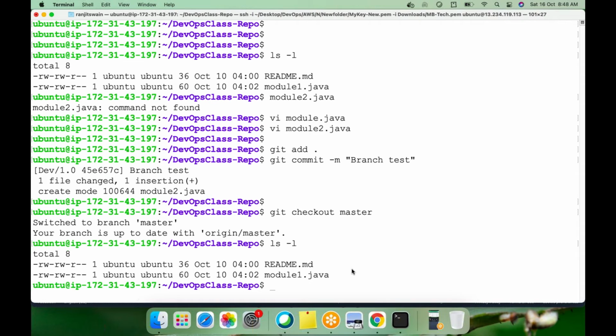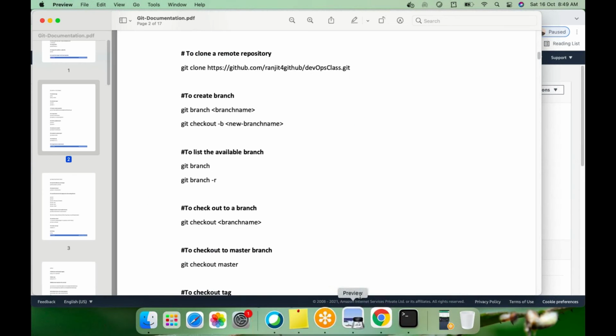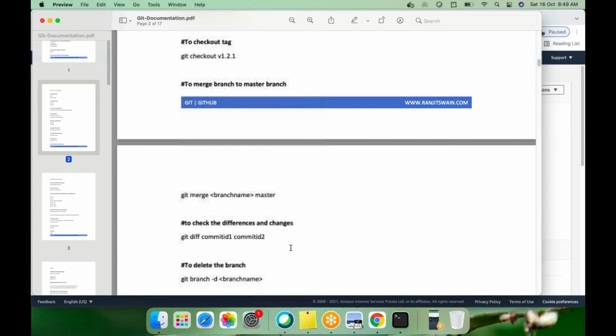Now let me merge the dev 1.0 branch to master. For merging we can use git merge. Let's see what the command for that is.